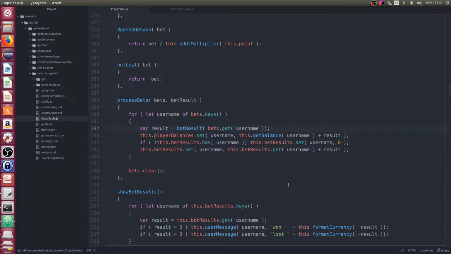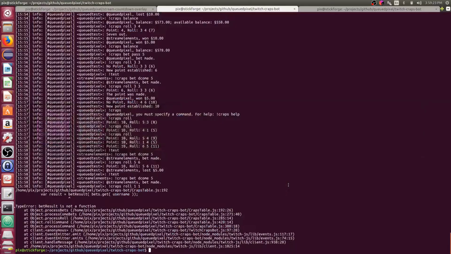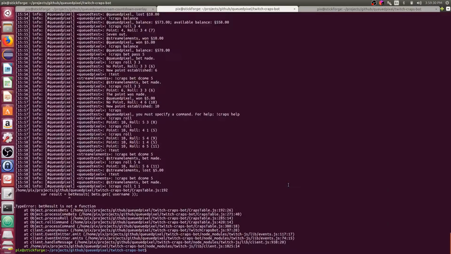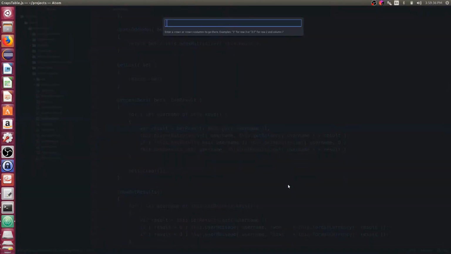var result equals bet result. This probably needs to be... bet result is not a function. Interesting. Who called this? Line 271 called this.